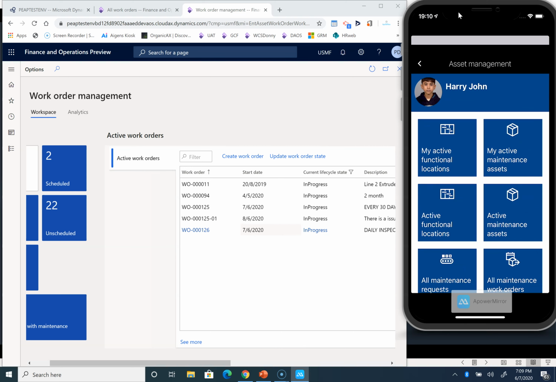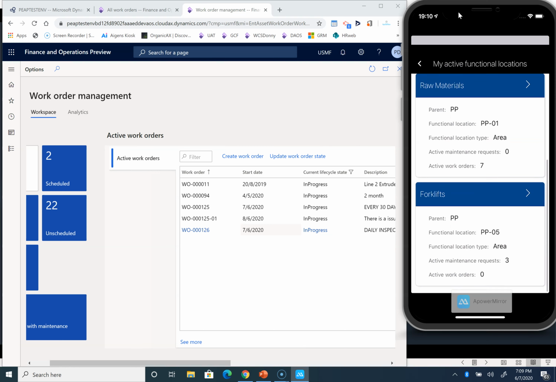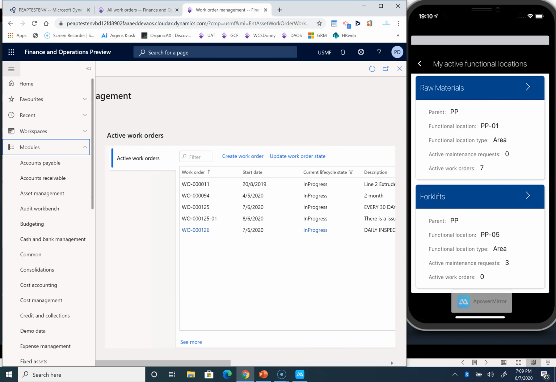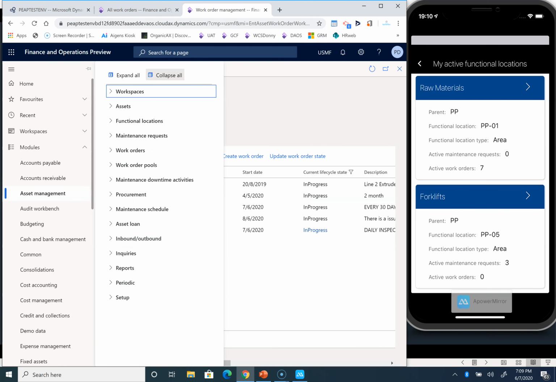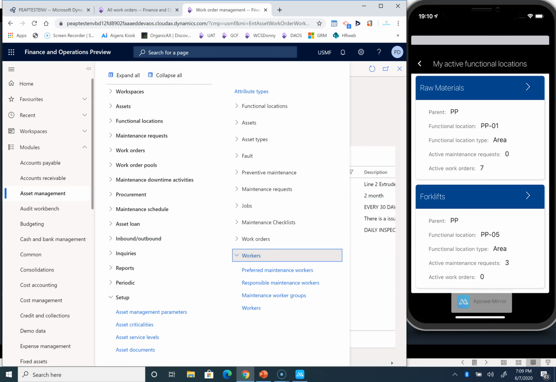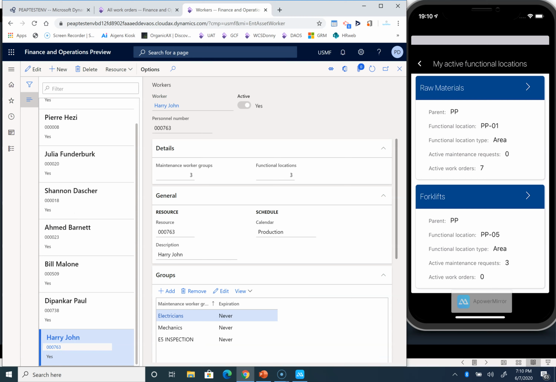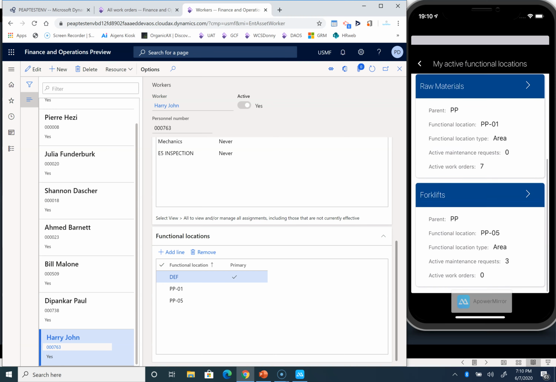The first menu we can cover is my active functional location. My active functional location shows which locations have been tagged with your employee ID. It is very simple to set up. When you are adding an employee, if you know that employee is going to work for a particular location, under the setup, under the workers, if you go to Mr. Harry Jones, you can see the default PP01 and PP05 are there. Here are the same things.